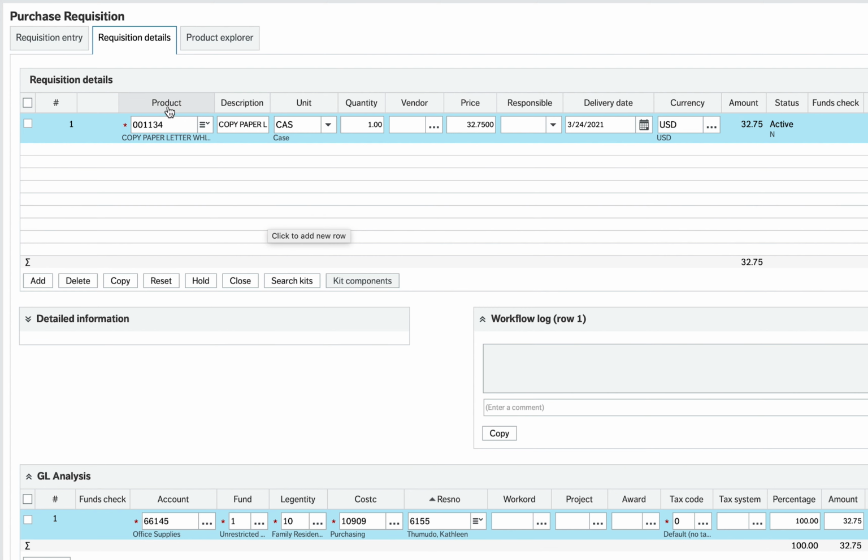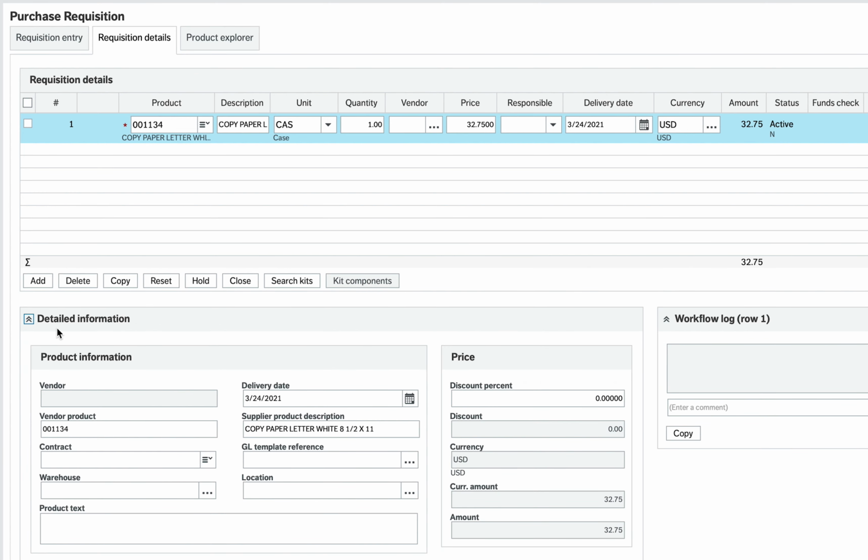Once you've finished entering all of the items that you're looking for, review, and you can delete or change anything at this point. Once you hit the Save button, you will no longer be able to delete a line, but you can close a line. Once you create a line, you can also enter in workflow information. You can also enter detailed information.